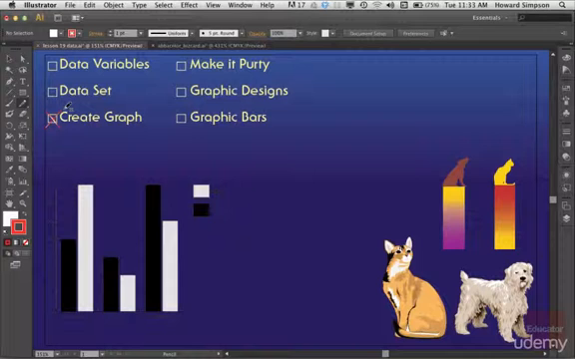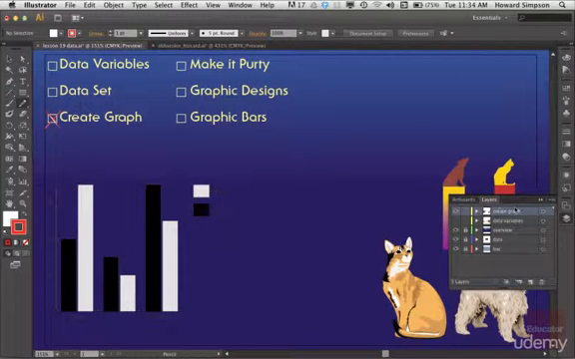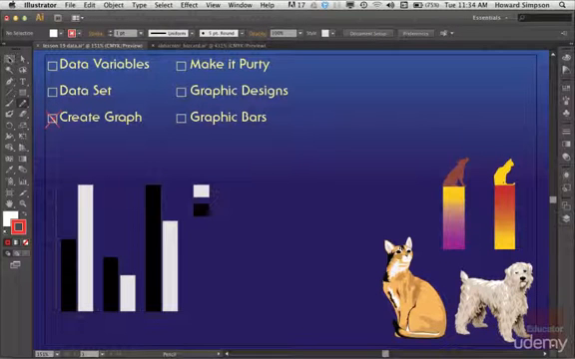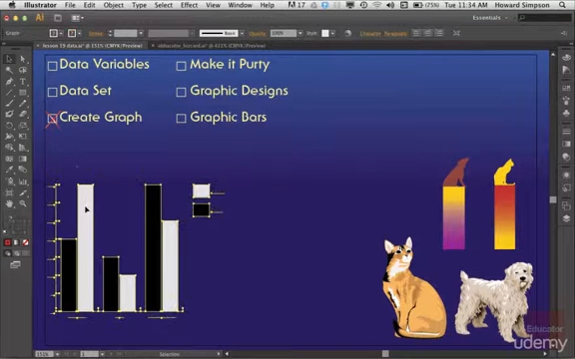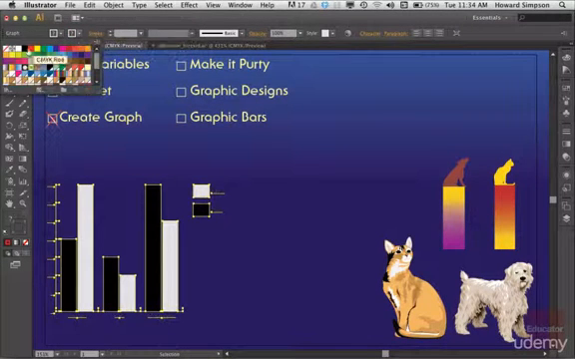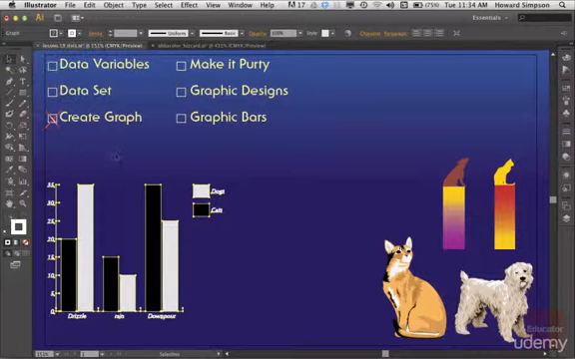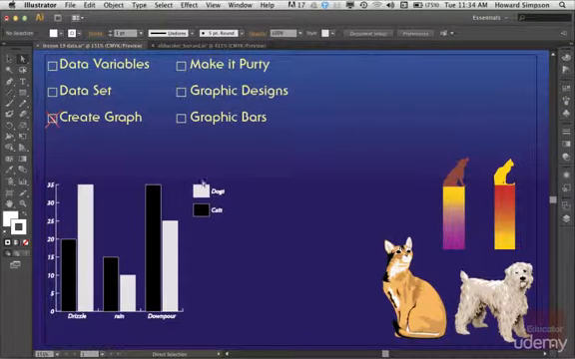Now let's make it pretty, because that doesn't look good at all. The direct selection tool is your friend, but first what I want to do is I'm going to outline this all in white. And I'm going to use the direct selection tool, which I already said is your friend, because this is how you're going to change all of these things, so it looks like something worthwhile.